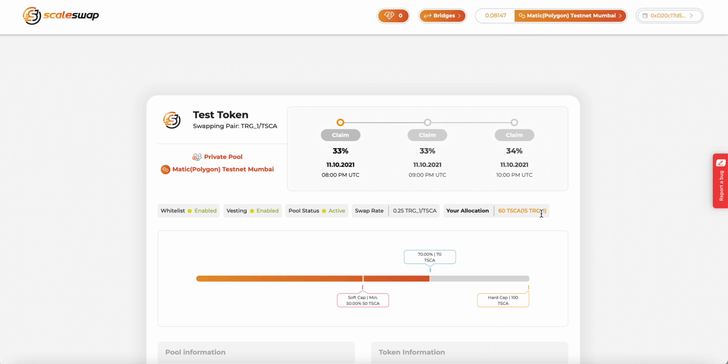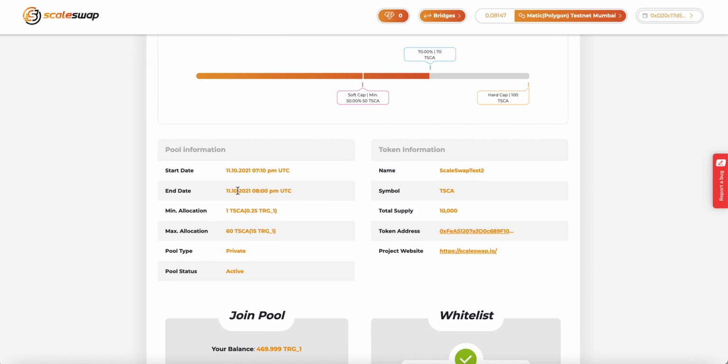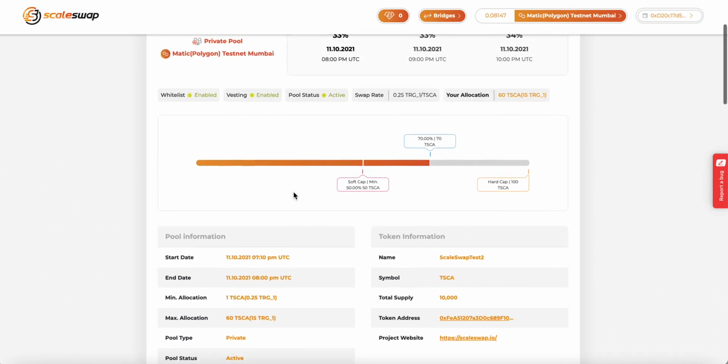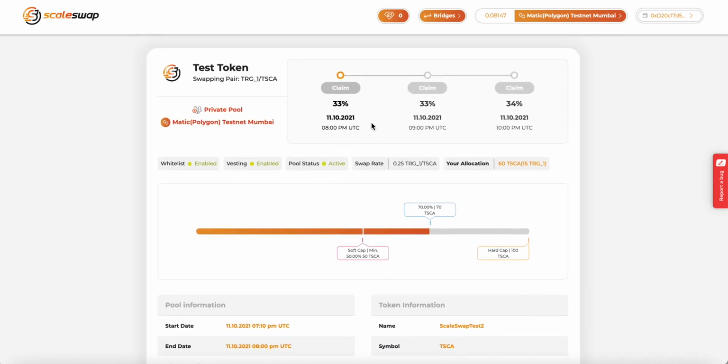A lot of projects have requested this, and it does make sense also business-wise and for projects. Therefore, we integrated this feature and it works like this. You will see for every time of the vesting schedule a claim button which will be active. The first claim button will be active directly after the pool finishes. In this case, the pool finishes in several minutes.